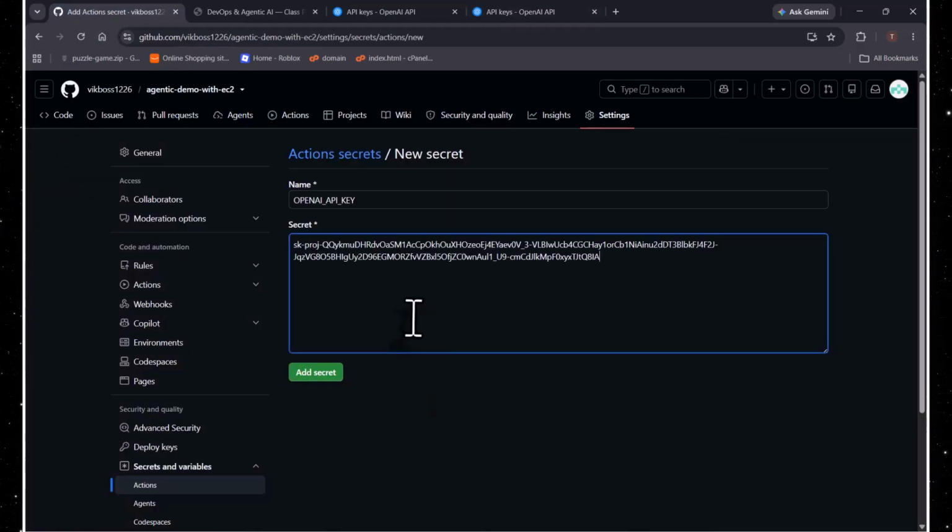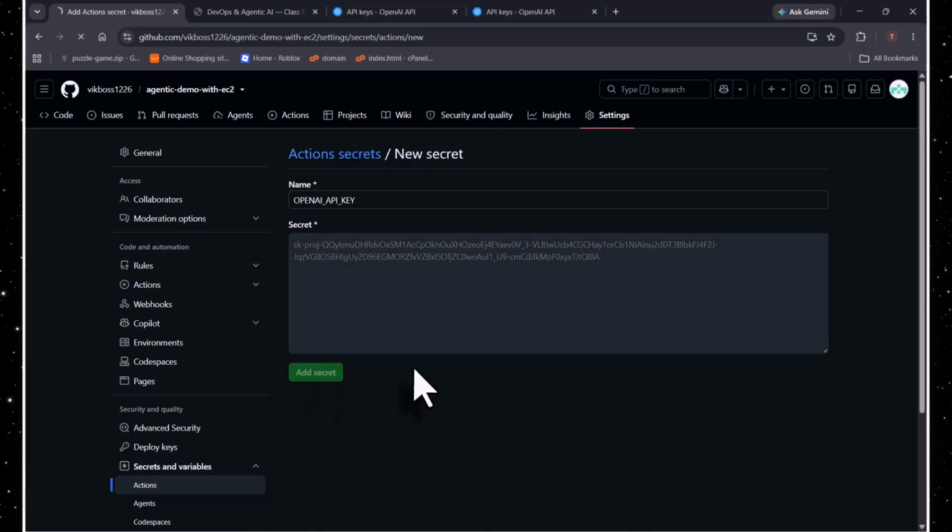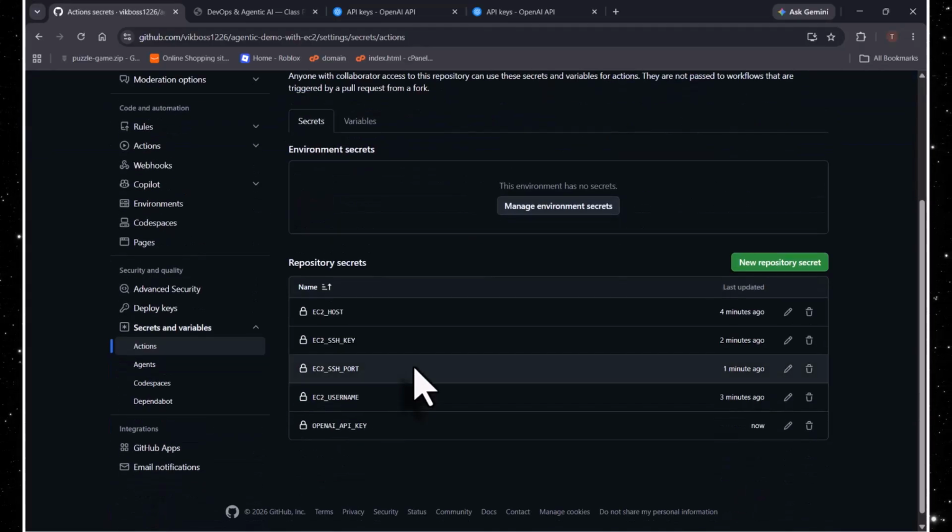Now paste that key value here. Don't use this key. Why? Because after this video demo, I will delete this key. You can create your own by logging into the OpenAI website. Okay, let me add all the secrets.